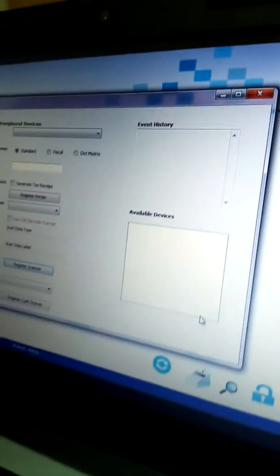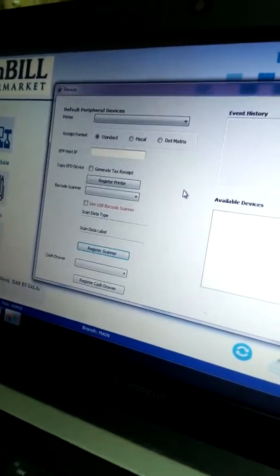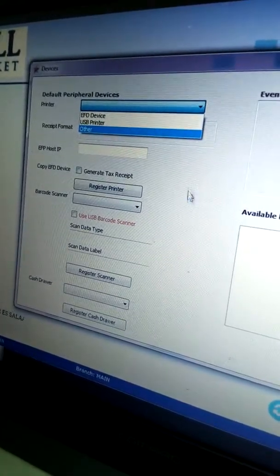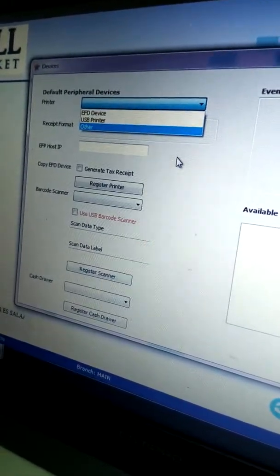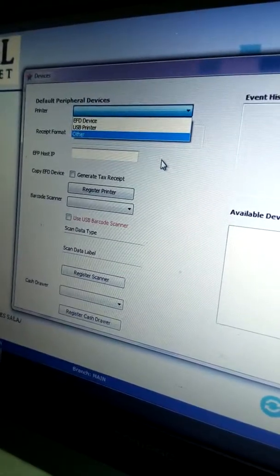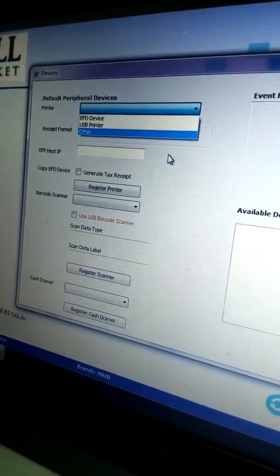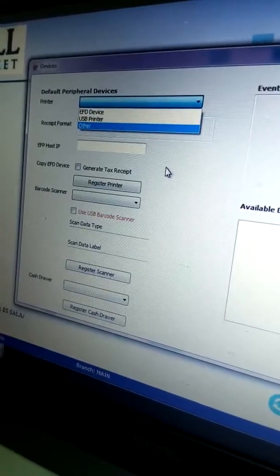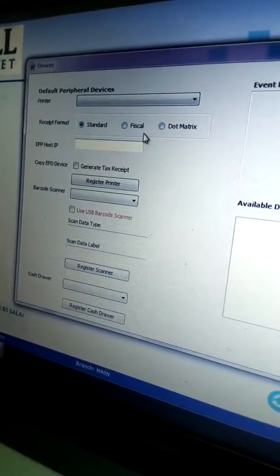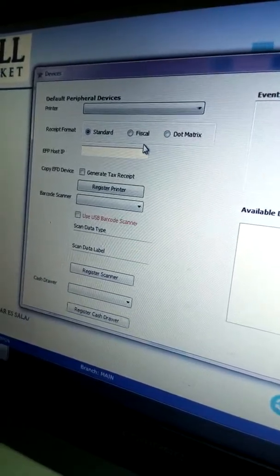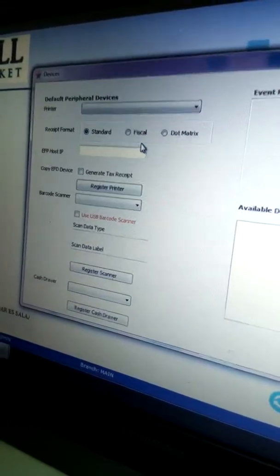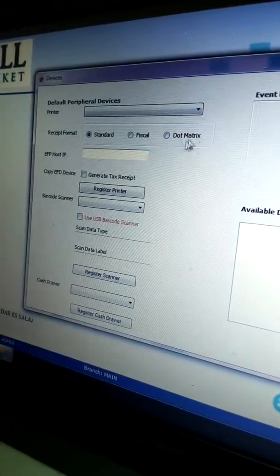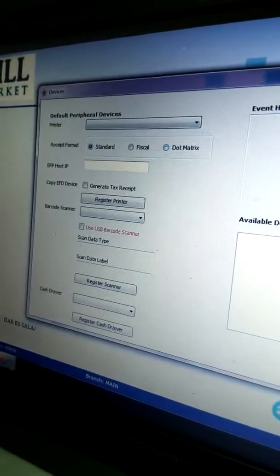We also have the devices management module that allows you to configure the tax devices and the printing devices, including the receipt printer and the barcode scanner, as well as the cash drawer that can be registered into the system, and also select the format of the receipt that you want to print out. There is a standard, which is the 80 millimeters, or fiscal, or dot matrix printer format.